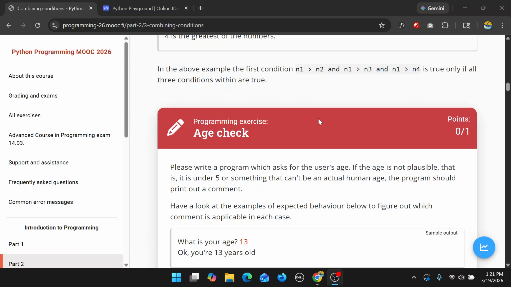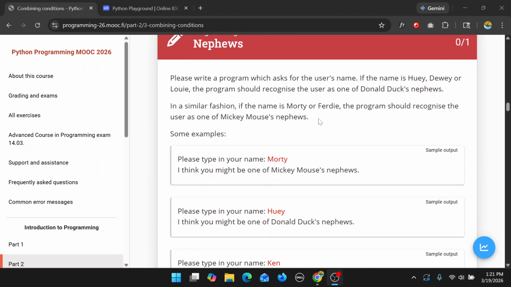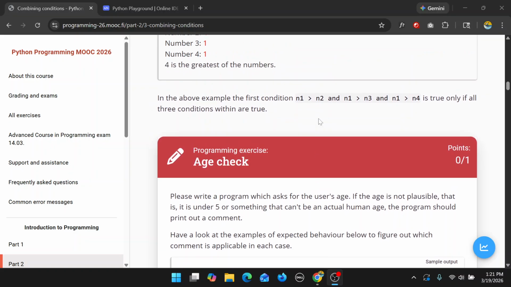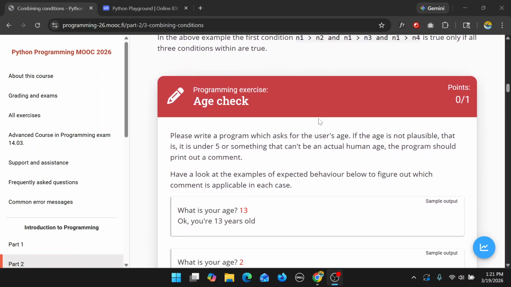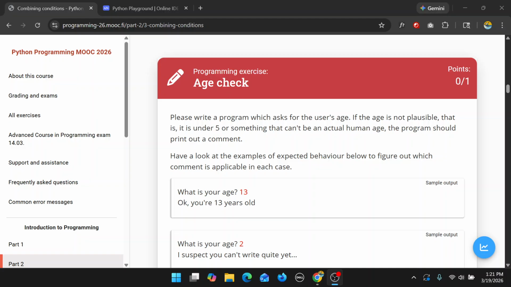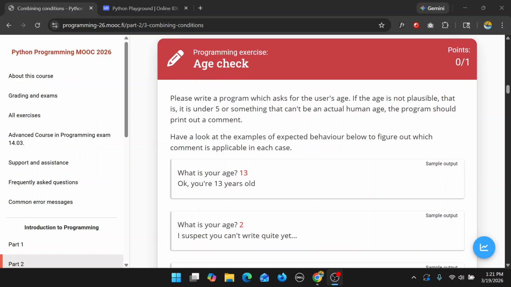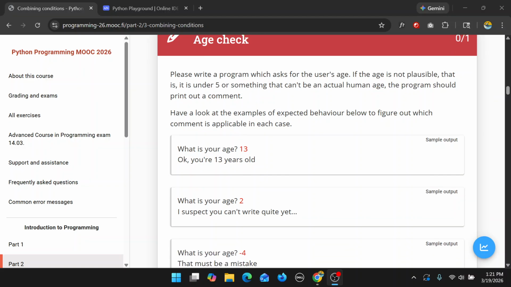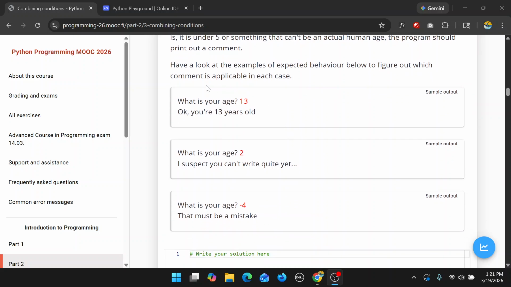Hey, welcome back. We're going to start on the first of four exercises following the reading that we started in section 3 of part 2. The first exercise is called Age Check. We're instructed to please write a program which asks for the user's age. If the age is not plausible, that is, it is under 5 or something that cannot be an actual human age, the program should print out a comment. Have a look at the examples of expected behavior below to figure out which comment is applicable in each case.